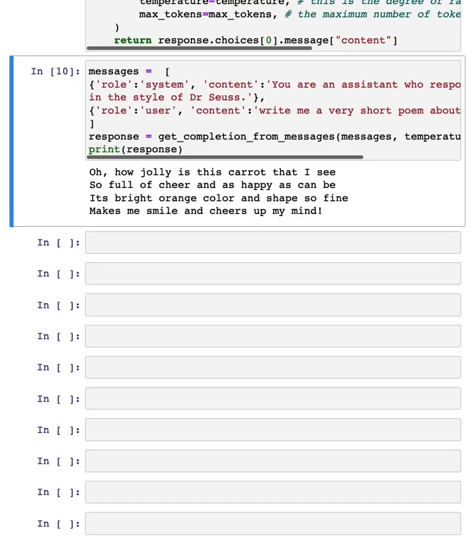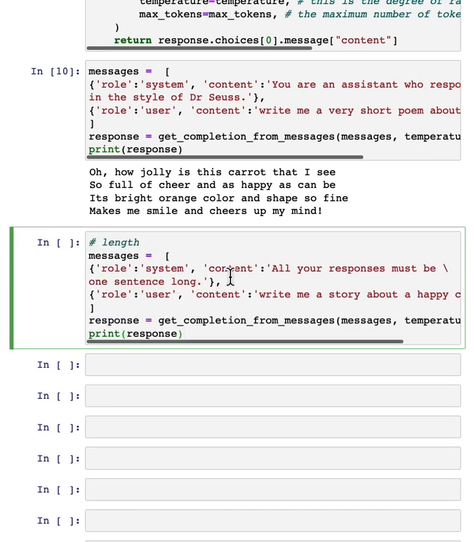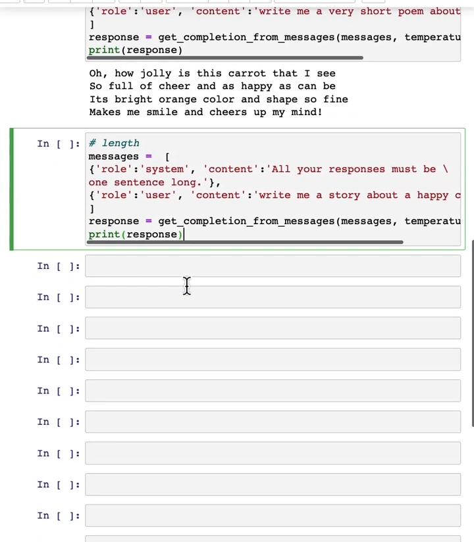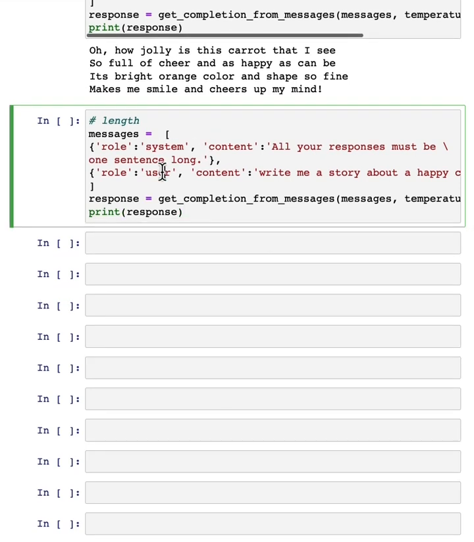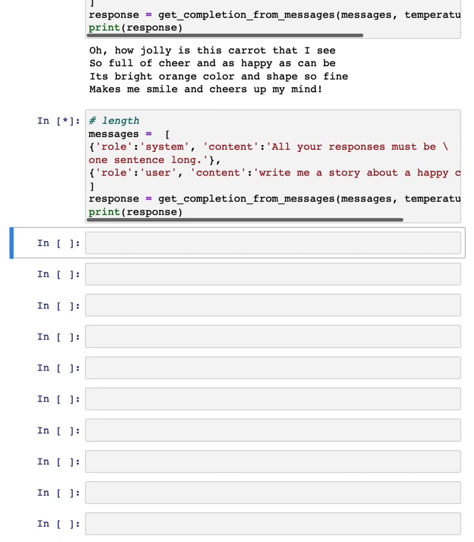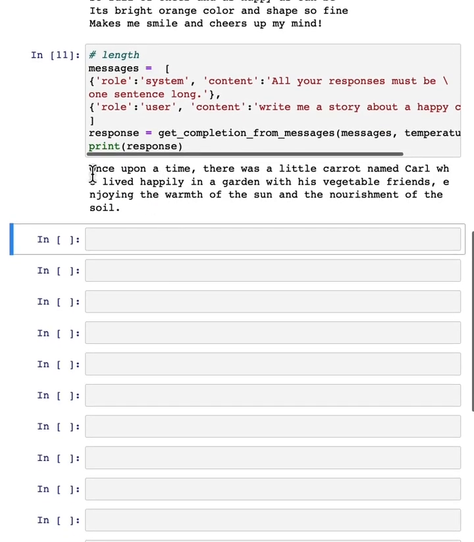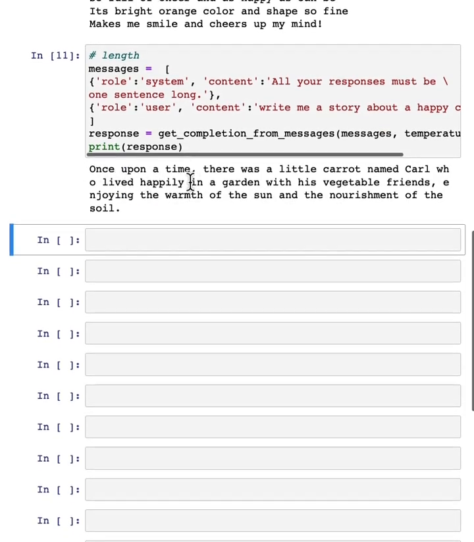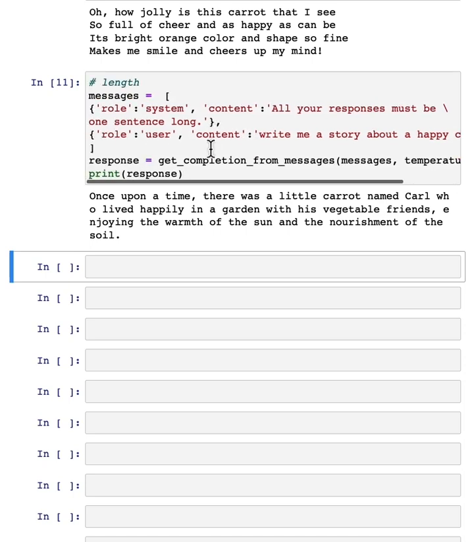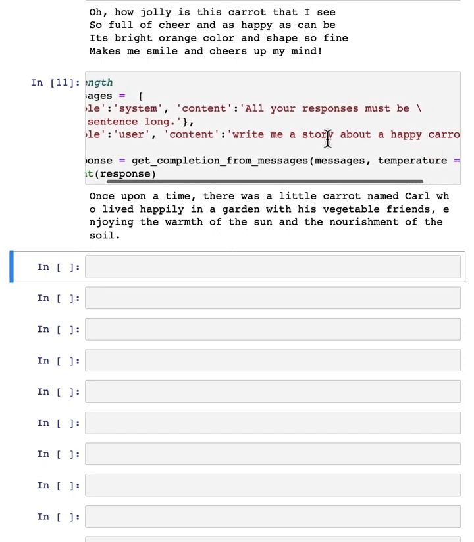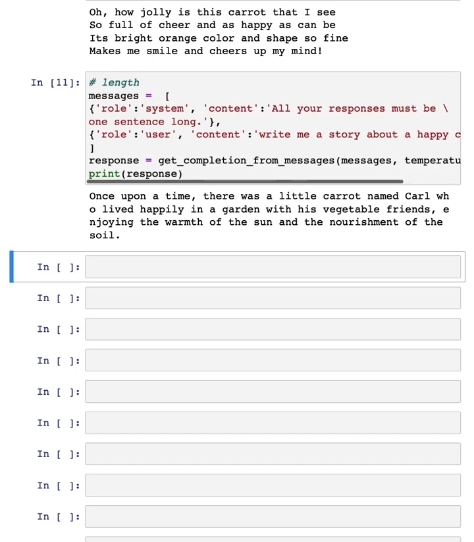But here are a few more examples. If you want to set the tone to tell it to have a one sentence long output, then in the system message, I can say all your responses must be one sentence long. And when I execute this, it outputs a single sentence. It's no longer a poem, not in the style of Dr. Seuss, but it's a single sentence. There's a story about the happy carrot.